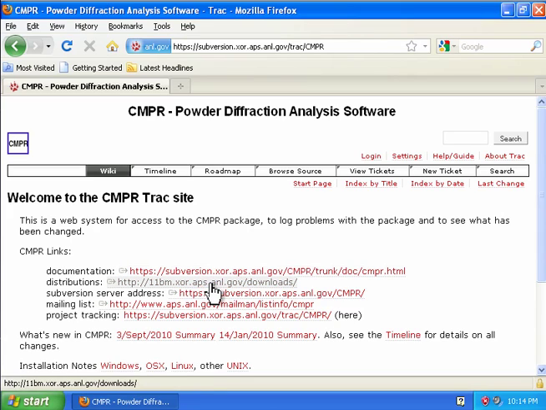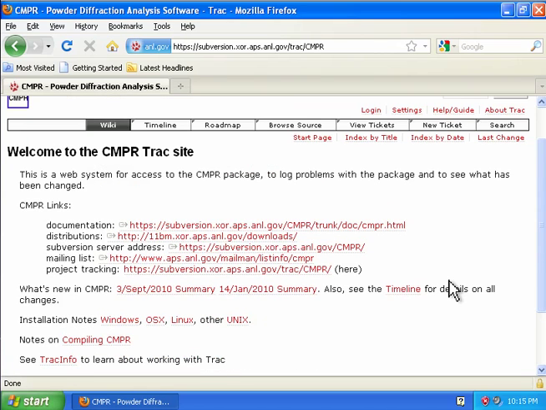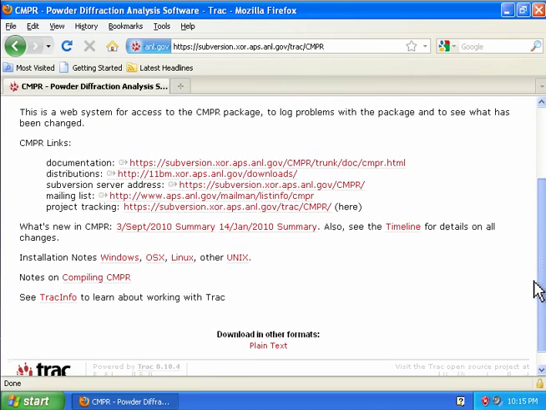There's a link to distributions. If you're interested in staying in touch with what's going on with CMPR, there is a relatively low usage mailing list over here. The Subversion server is where we are right now. You can find out information about what's changed using the Subversion project tracking, but in this case what we're interested in is loading this on Windows.